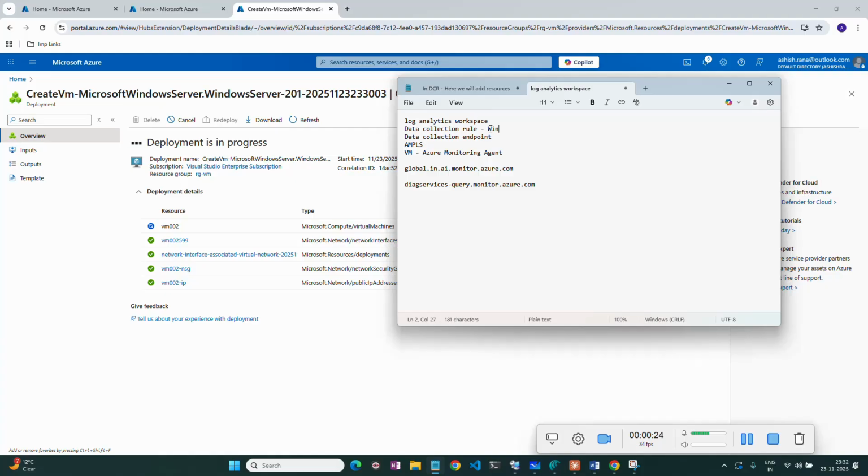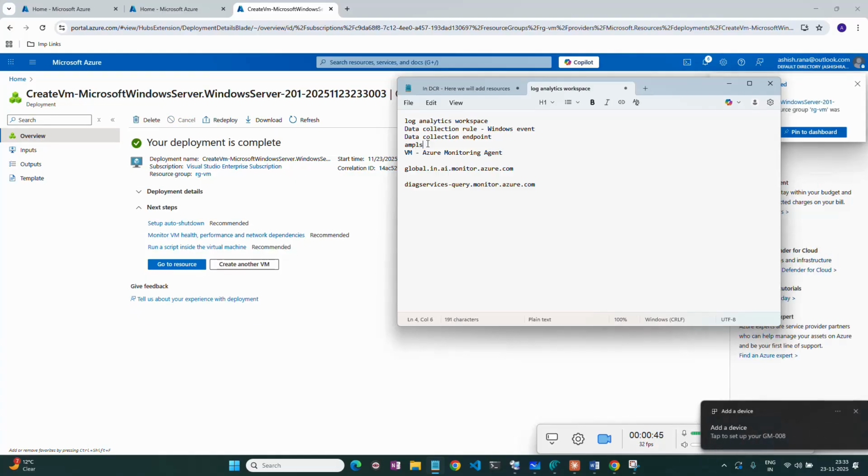Mostly we will be capturing Windows events, and there is a data collection endpoint, where we will be mapping the endpoints, and based on this it will capture the data. And there is one more topic, which is AMPLS, the Azure Monitor Private Link Scope. This will ensure all the data goes privately into the Log Analytics workspace, and then at the end we will be running a query on the Log Analytics workspace to see what events are coming to the workspace.